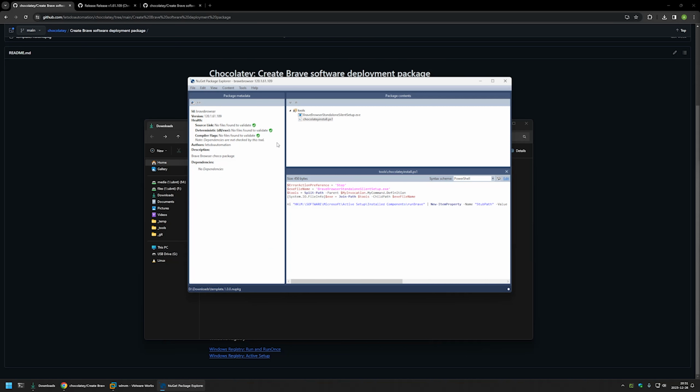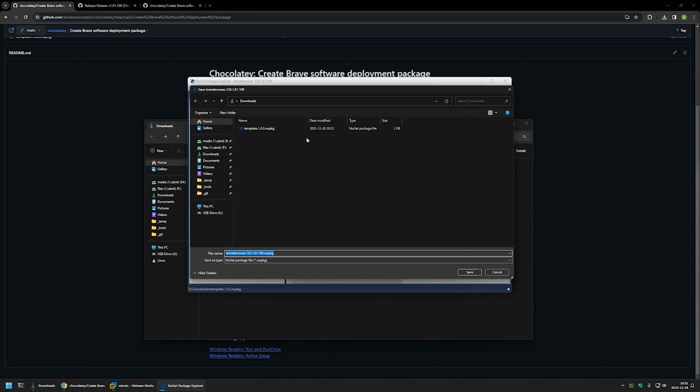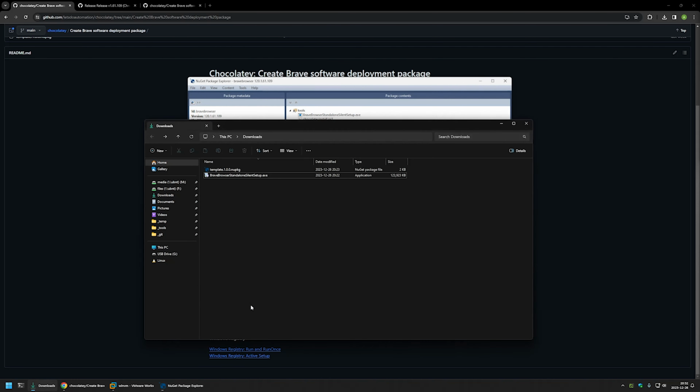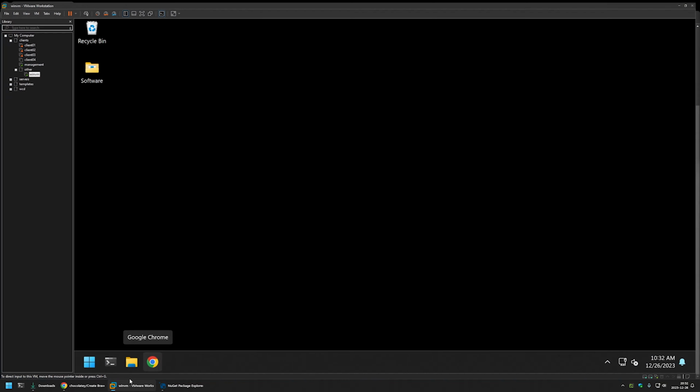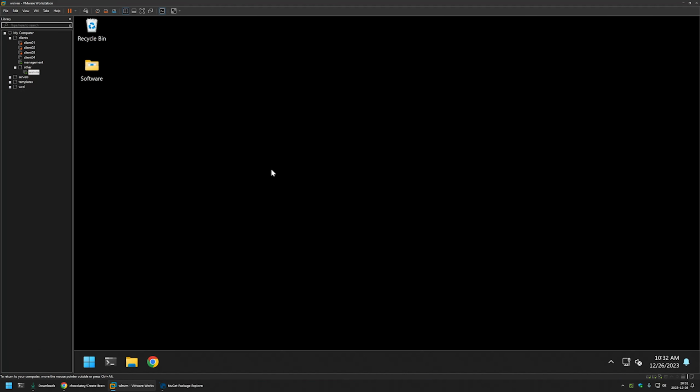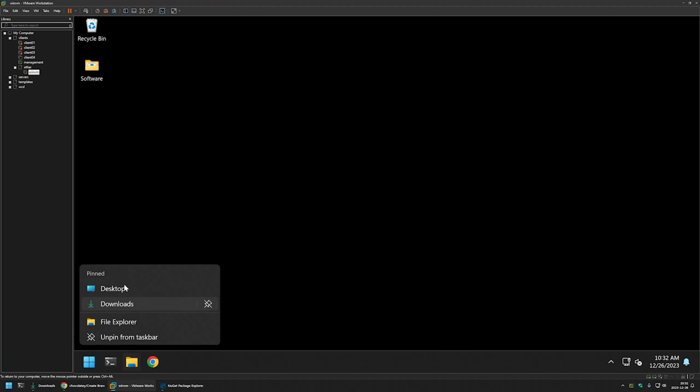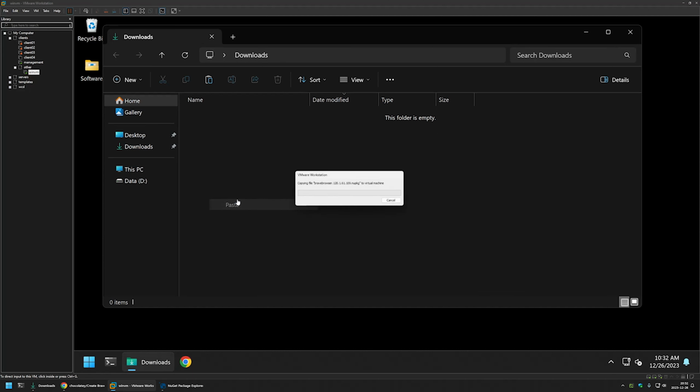And now we need to save the package itself. And for that, I will go to File, Save As, and I will save it in my Downloads folder. So let's click on Save, and then I will go back to my Downloads folder and wait for the package to be generated. And now that I have my Brave browser Chocolatey package, I will right click on it, select copy, and then I will go to VMware Workstation because here I have the virtual machine on which I will be installing this package. And I will be placing the package inside of the downloads folder.